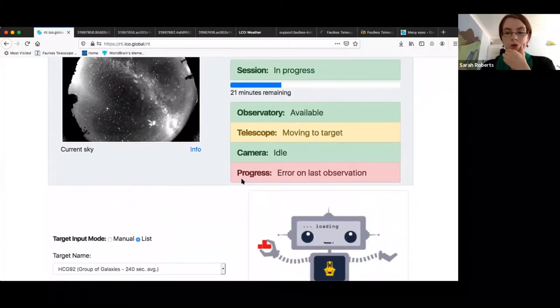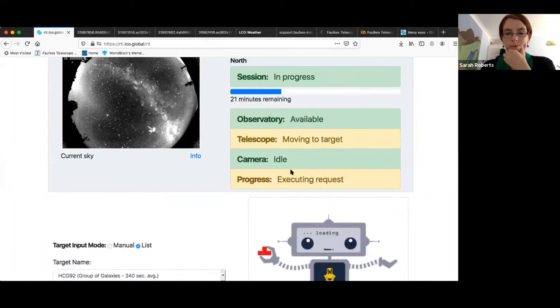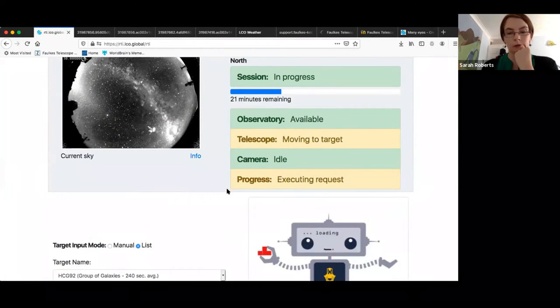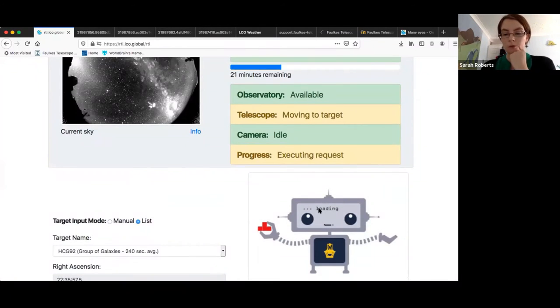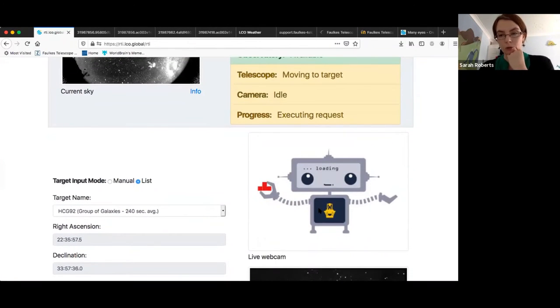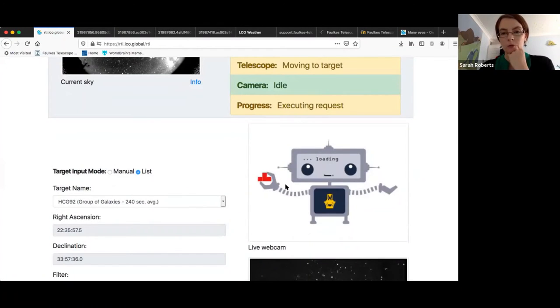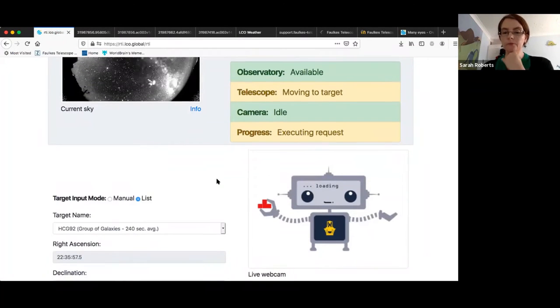The telescope should move. Say move into target now. Okay, that's better. The webcam seems to have gone down, so we can't watch the webcam. We can't watch the telescope moving, which is unfortunate.